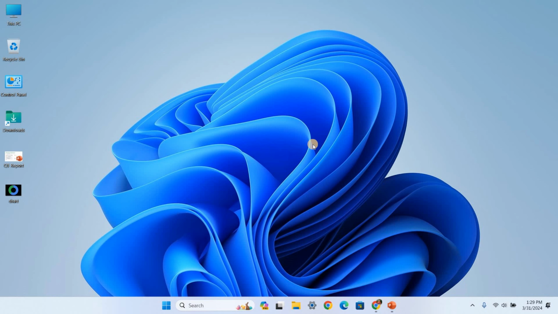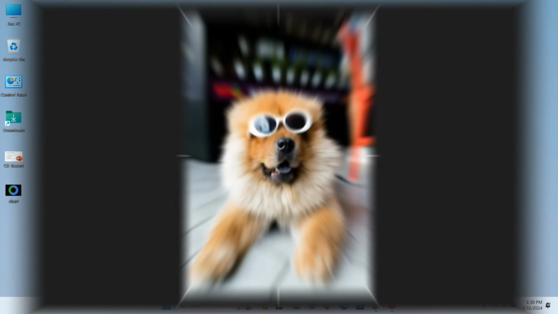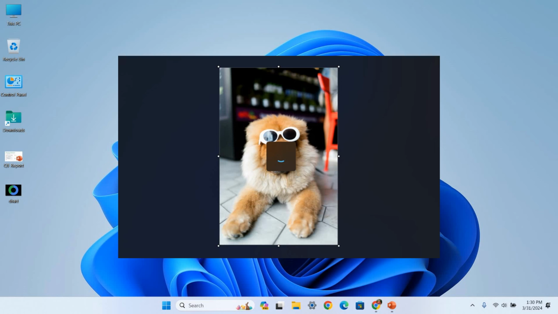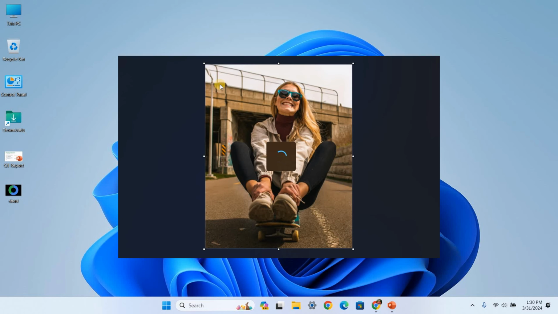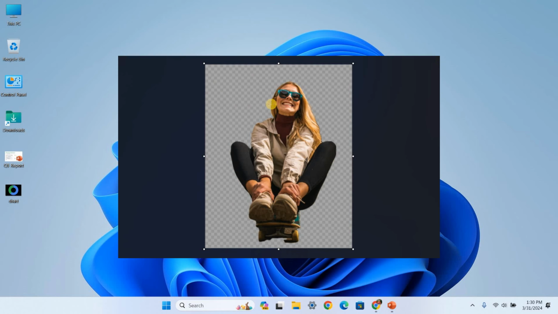In today's video, I'll show you how to remove the background from an image using an entirely free tool in Windows 11. The Windows 11 Paint app has an advanced background removal tool which is very close to Canva Pro and Adobe Express in terms of accuracy.